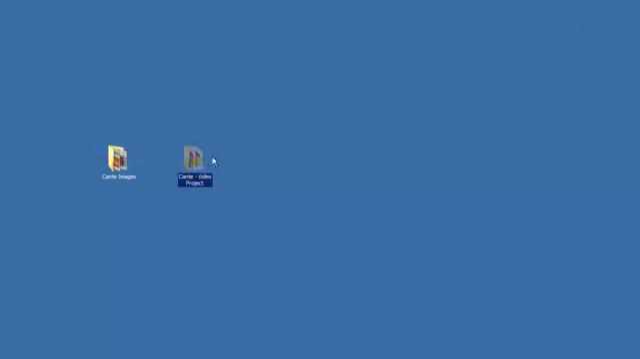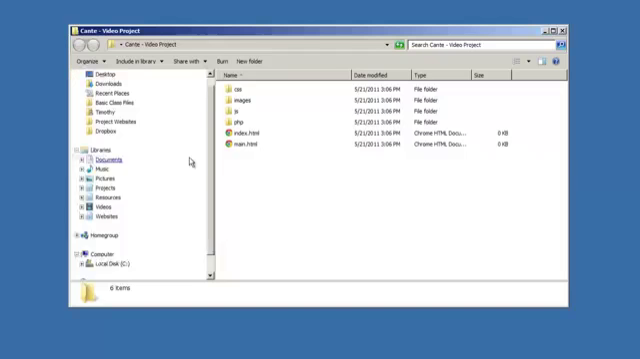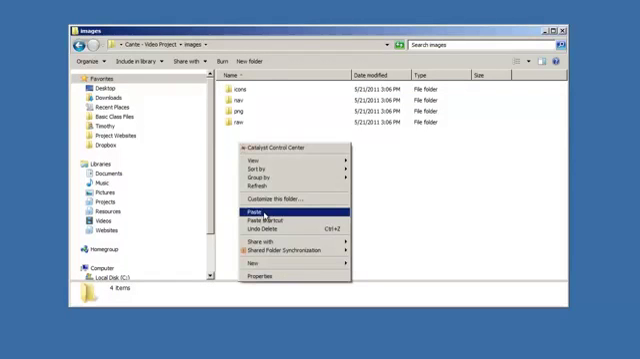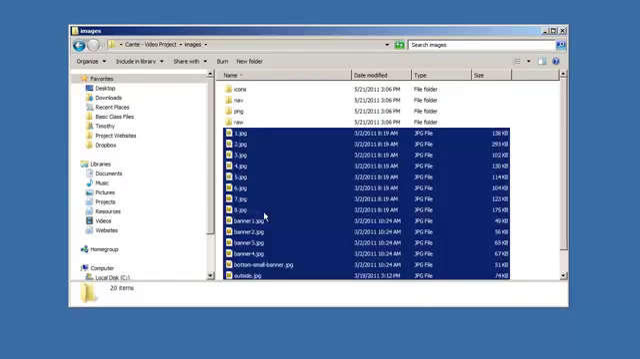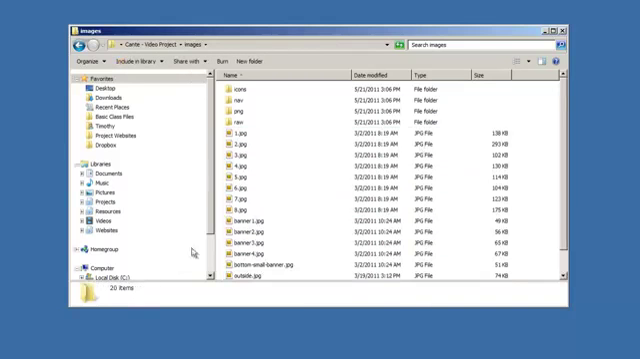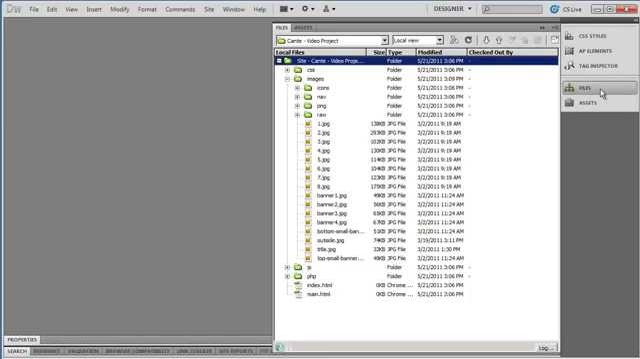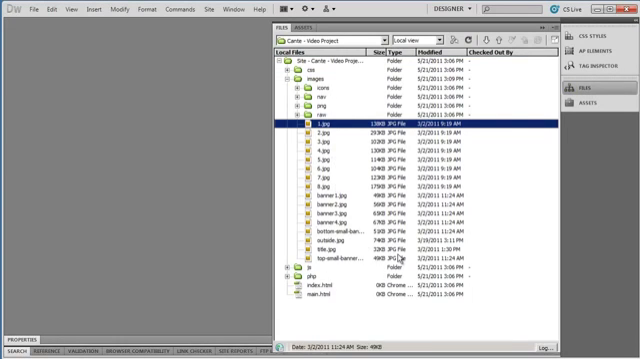And there is my project folder. So I'm going to open that up, and go into my images folder. I'm going to right click and select paste. And when I select paste, all those images will go in there. So now I'm going to close that and bring Dreamweaver back up. And you should see that when I open my files panel up, there are all those images ready to be used.